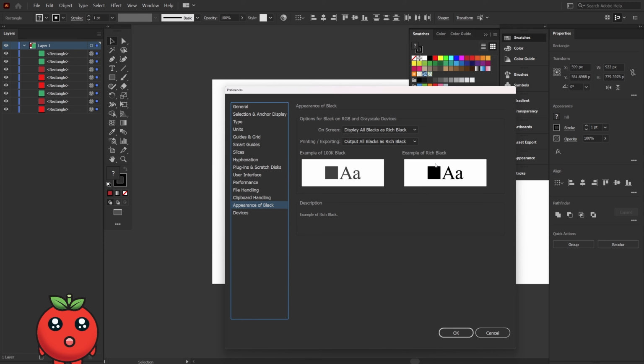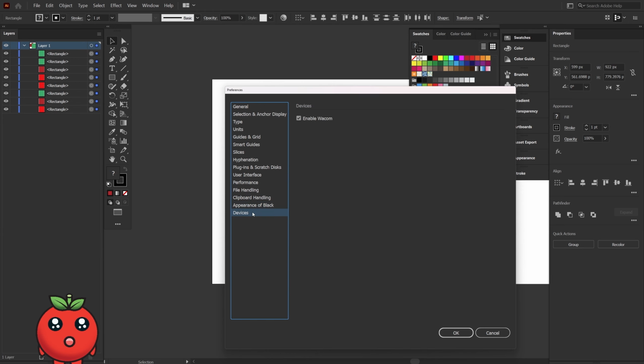So Appearance of Black has an example, as you can see here. This is all darker black, which is a different level of CMYK color variance going on. And at last, we have Devices, which is like enabling Wacom here. A Wacom is a tablet, so we can also work with our devices over here. If you don't click on it, your pen tablets might not work properly.